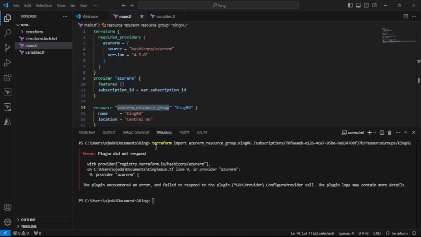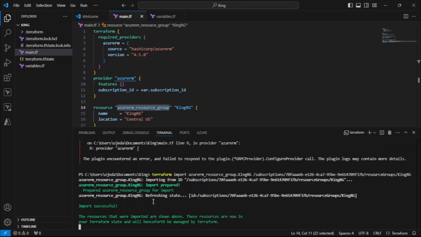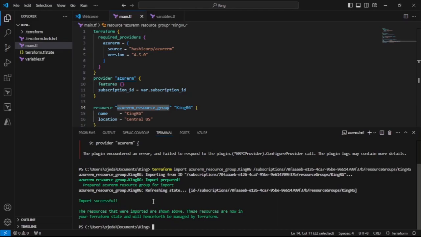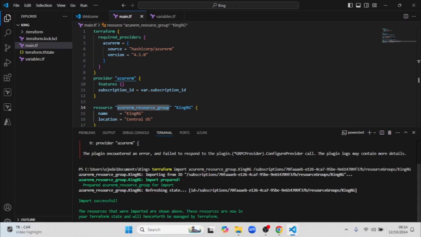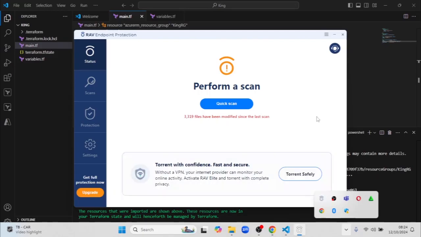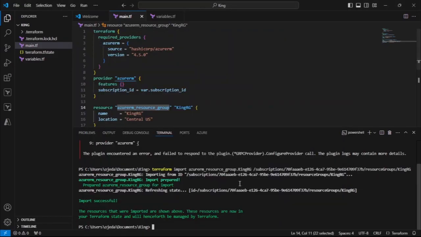Now I'll just copy the same command. Enter. Now it has imported successfully. One of the reasons I was trying to show you this is that if you have this endpoint protection or some antivirus, you might have this same issue. So now let's clear this.